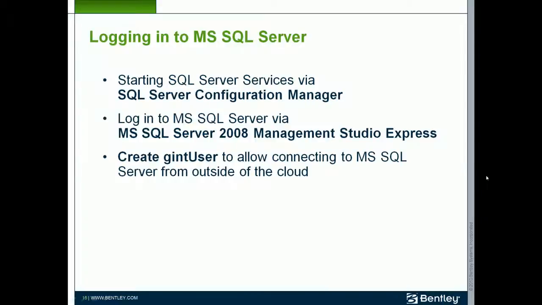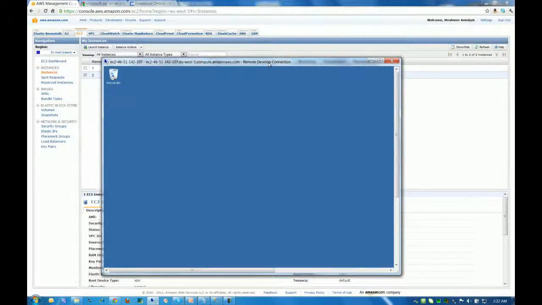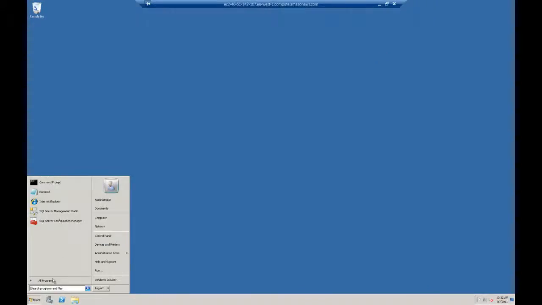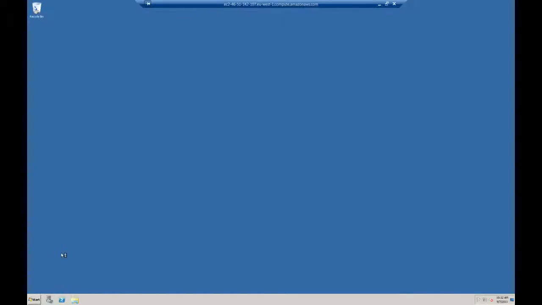Next, you will log into Microsoft SQL Server installed on your instance. Before doing so, you need to start SQL Server services via SQL Server Configuration Manager. So here is your remote desktop connection to your instance. You need to go to Start, All Programs, Microsoft SQL Server 2008 R2, which is obviously pre-installed on your instance. Select Configuration Tools, and then SQL Server Configuration Manager.